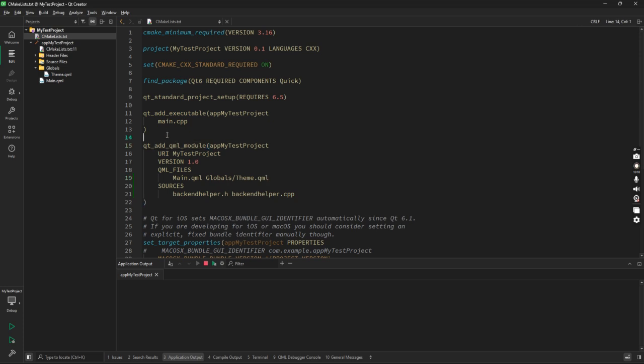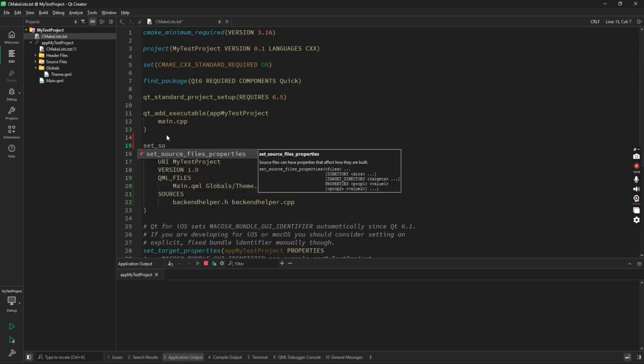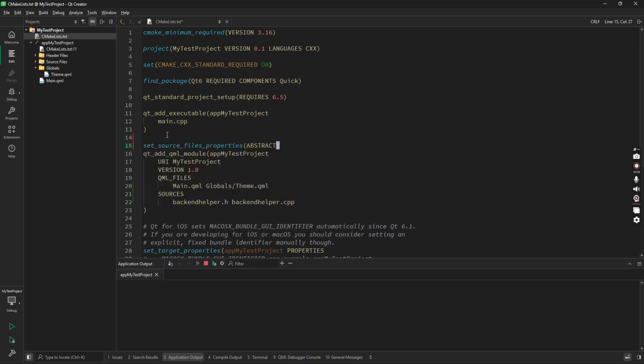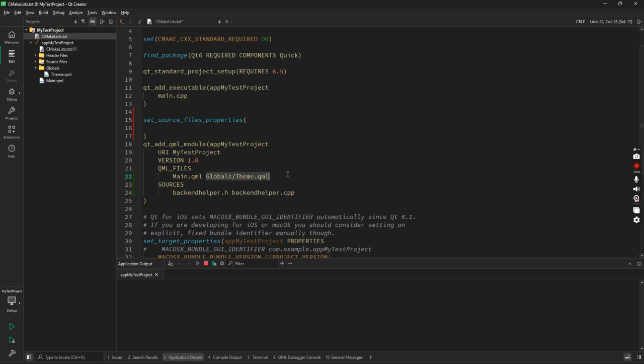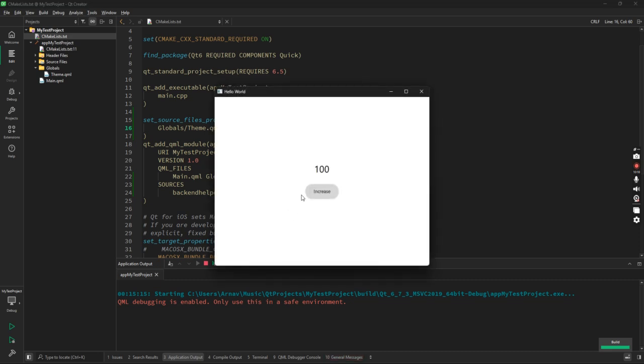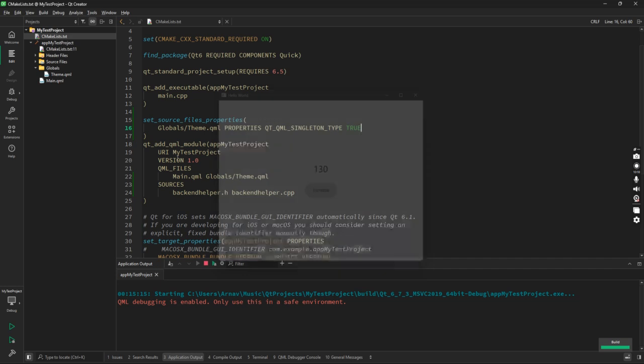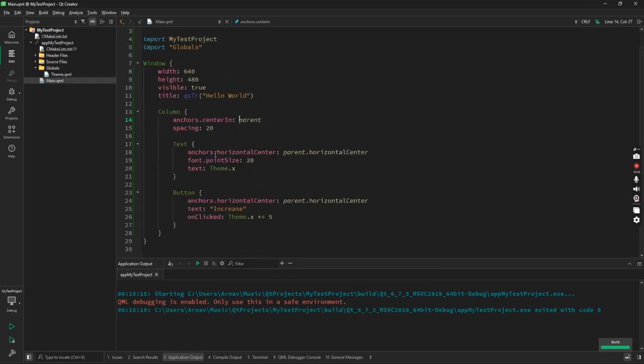Before qt_add_qml_module, you have to set source file properties here, not above, here. First, let's copy this file with the location, then set properties, then set QML_SINGLETON_TYPE and set it to true. Now, if you run the application once, now as you can see, it's a singleton and we can perfectly use it.